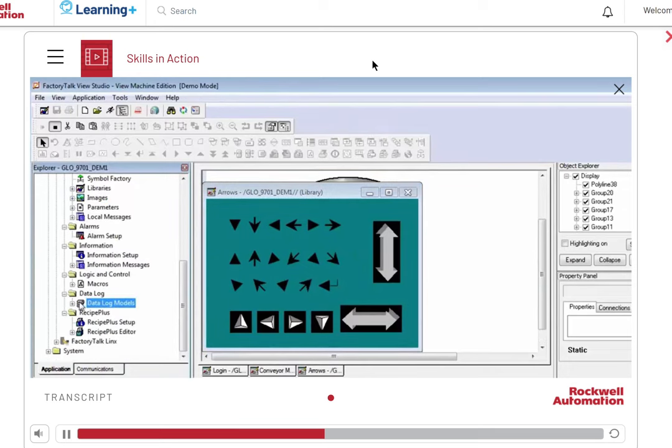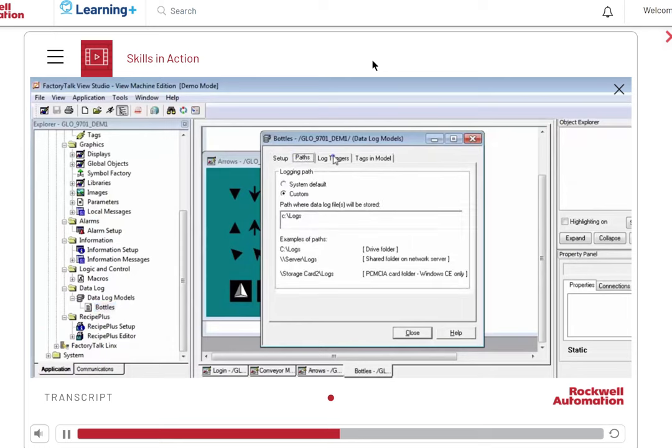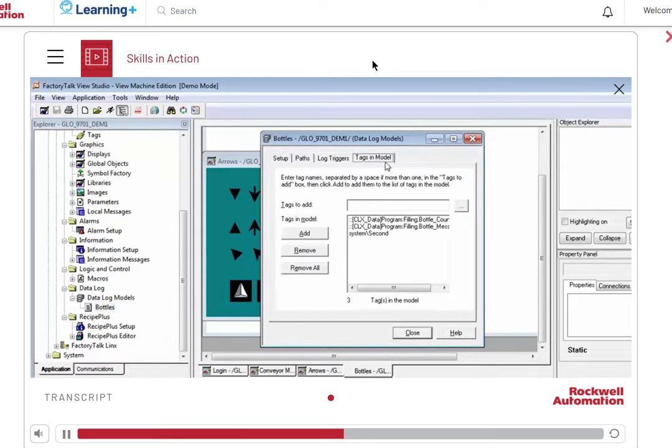In Datalog models, you can create a Datalog model. Here is a model that has been named Bottles. You can configure the paths, log triggers, and the tags in Model.